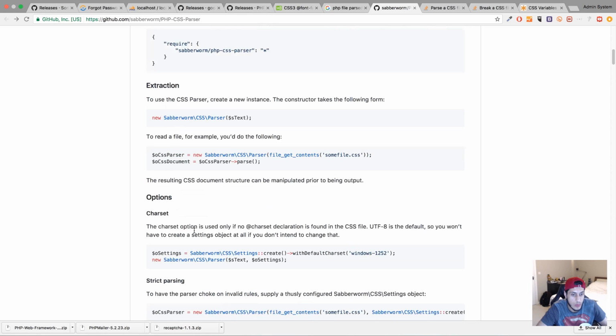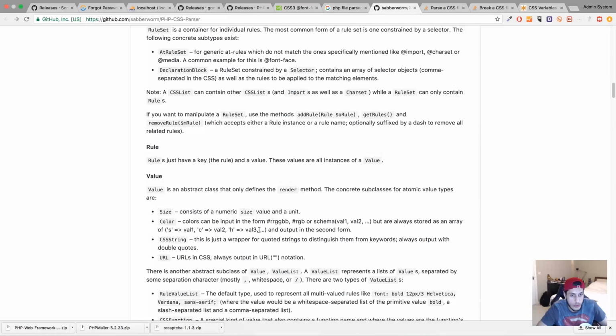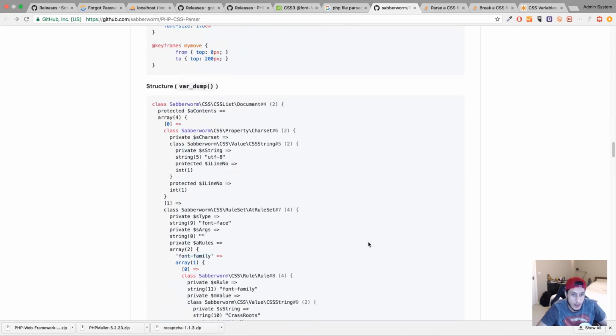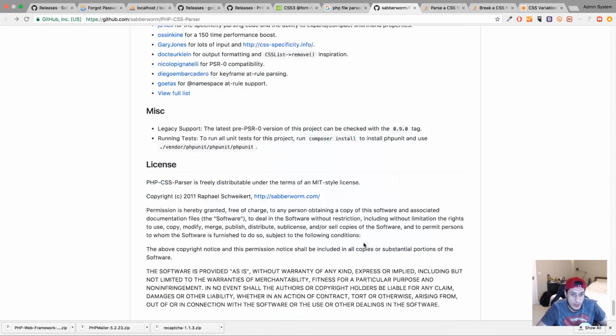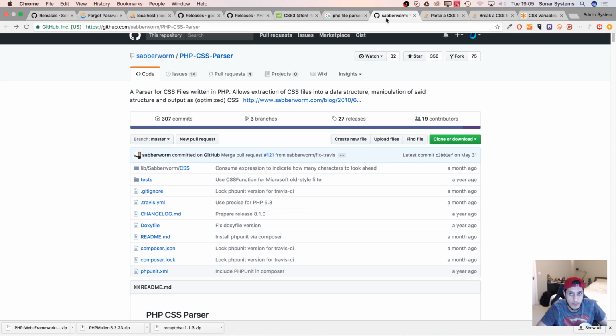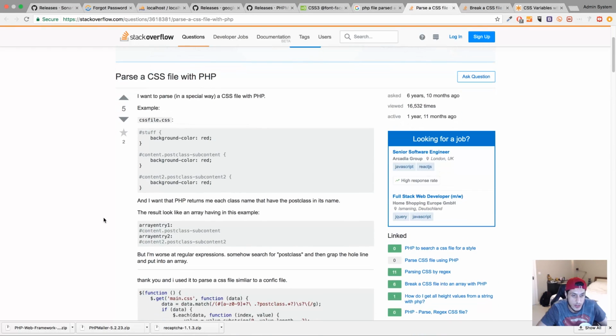Yes, that's not quite what we want. That's actually going quite far, quite deep into PHP. We wanted it a bit simpler than that. I'm sure this is very good as well, but that doesn't look like what I want at all. So, parse a CSS file.